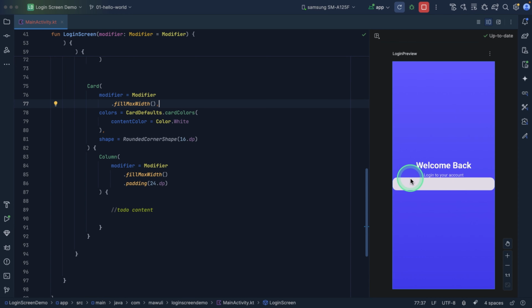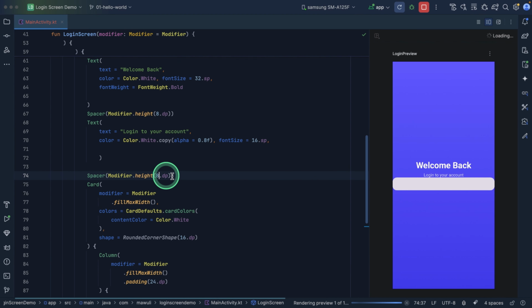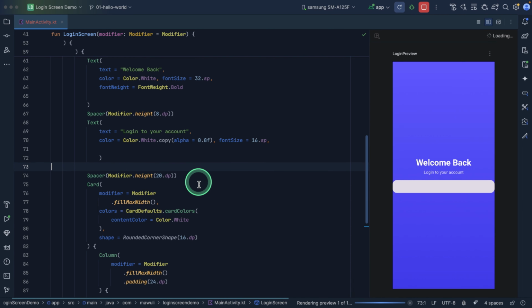Okay, so you see how it looks now. So we need to add some space between the text and then the card. So you just copy this one and add it to this side. So you can increase this one to probably 20.